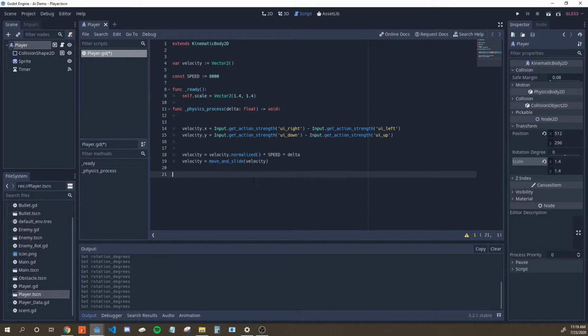So let's say we wanted to change the color of the sprite if the up or down arrow is pressed. We can go into our physics process and go if Input.is_action_just_pressed, and then we'll go ui_up. And then for now, we can just pass it, and then we'll do the same thing for down. I'm just going to copy and paste that there.